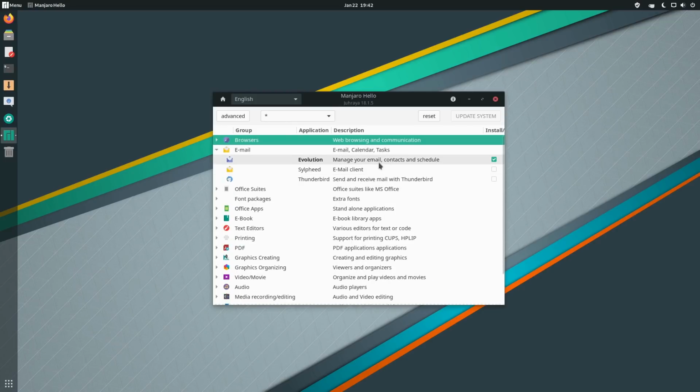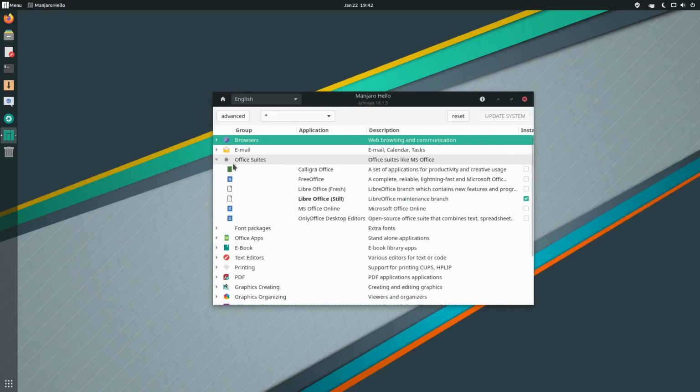Hey, we do have Evolution installed by default. Oh, my hero. I love that. My favorite email client. We do have a few other options here as well. As far as your Office suites, I did install LibreOffice. The other one, I think OnlyOffice, is the other one that you had the option to choose from.